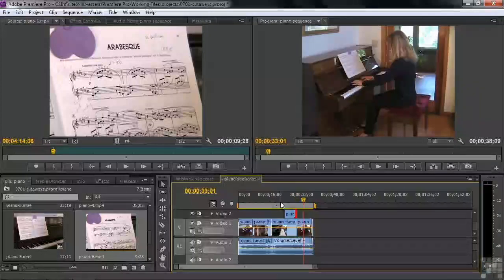So that works out just fine. No one's the wiser that we just had a little bit of mistiming, and I've got this cutaway that I shot just in case something like this happens.